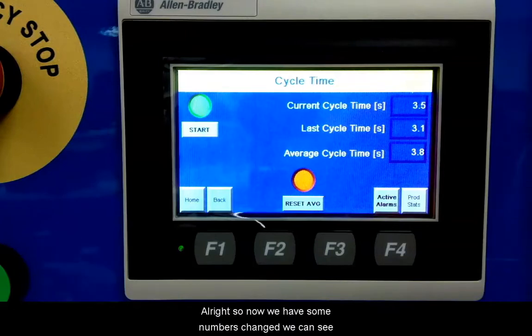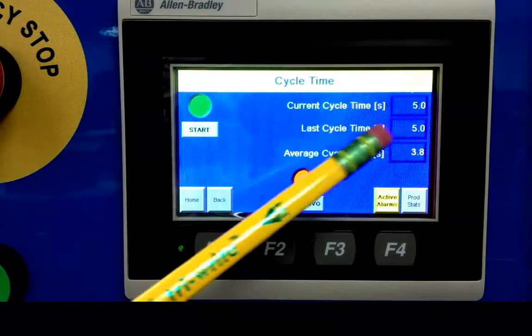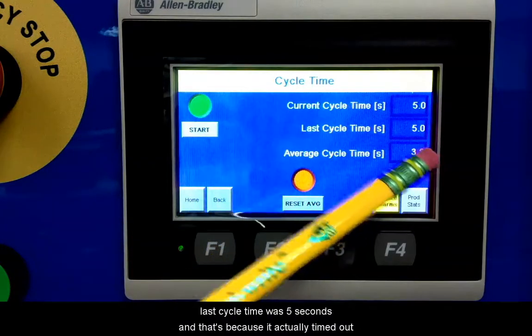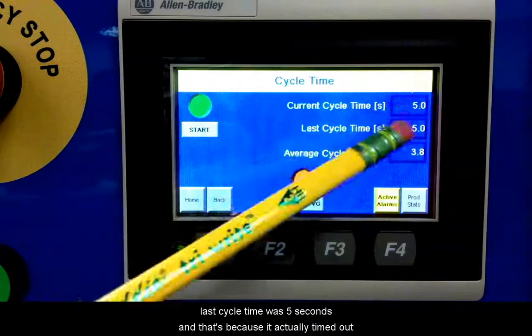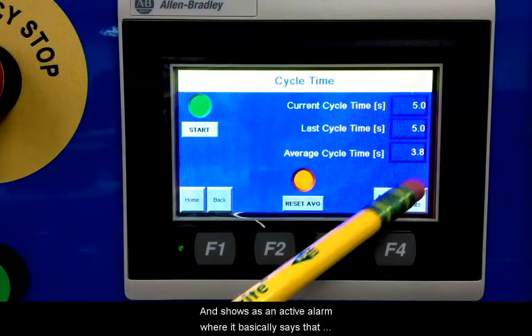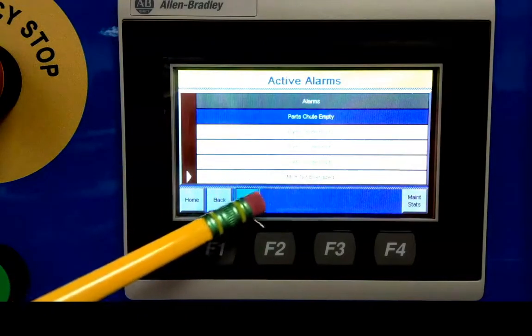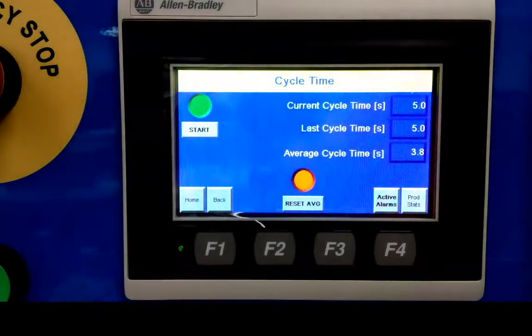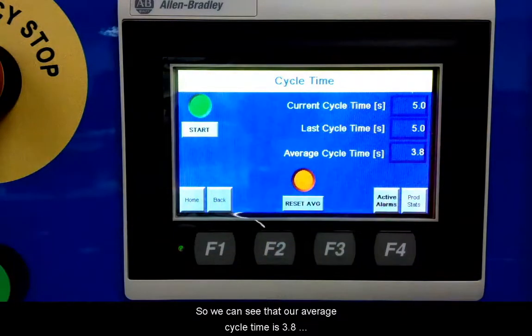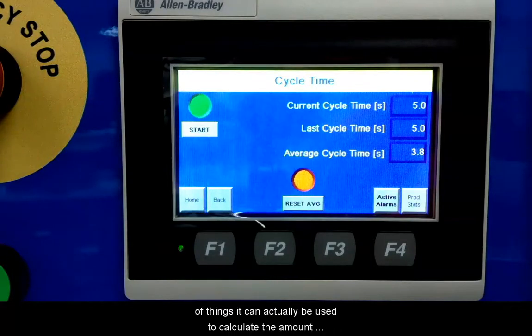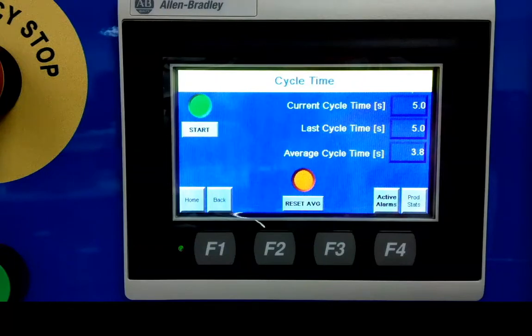All right, so now that we have some numbers changed, we can see that our average cycle time is 3.8 seconds. Last cycle time was 5 seconds, and that's because it actually timed out and shows us an active alarm where it basically says that our part chute is empty. Now this can be used for a couple of things. It can actually be used to calculate the amount of time it's going to take for us to do a particular number of components on any particular run.